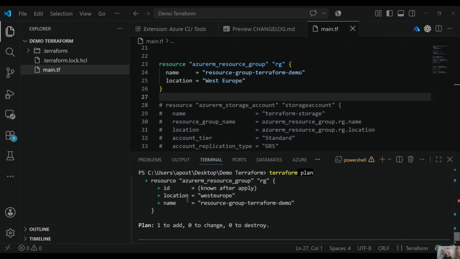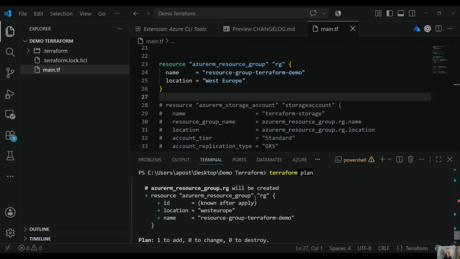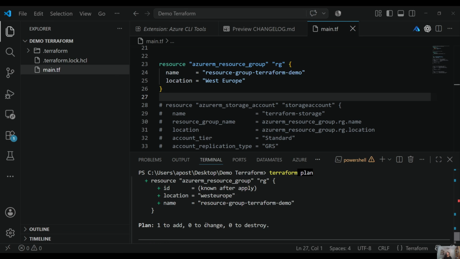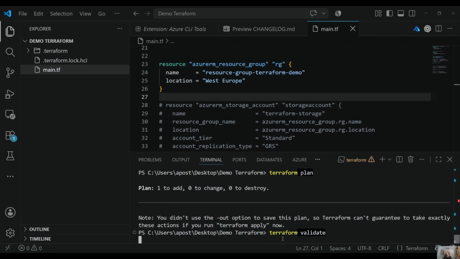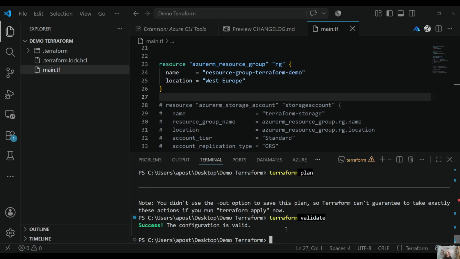So here, one thing we will add is the resource group, right? ID, location, and the name. So plan 1 to add, 0 to change, 0 to destroy. So the first thing we can do is actually to validate, use Terraform validate to validate that everything is all right and the configuration is valid. And let's actually deploy. So it's very easy, right?